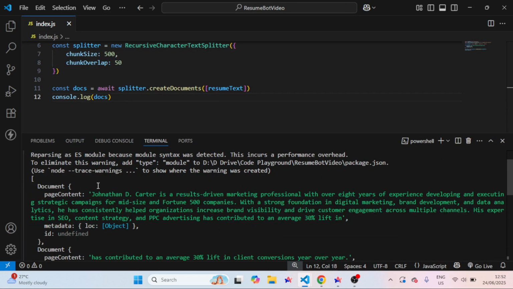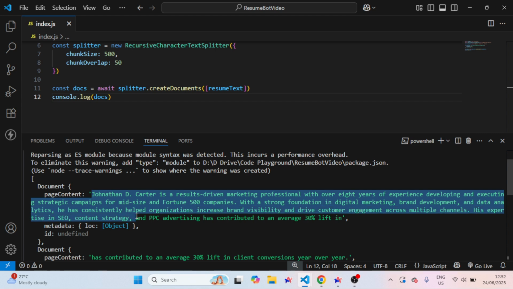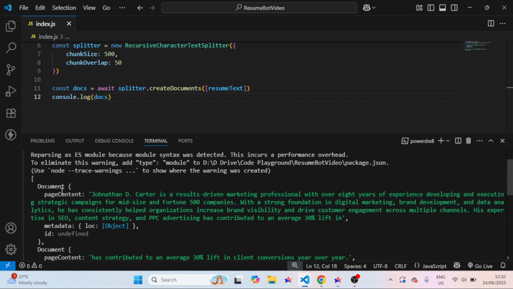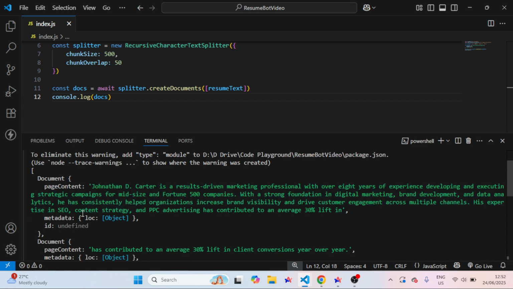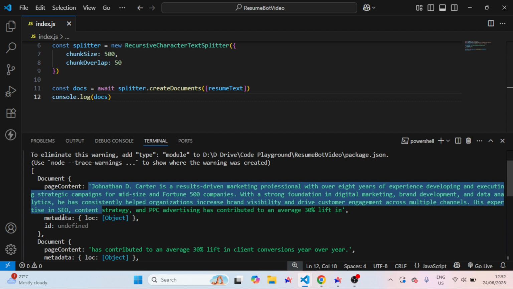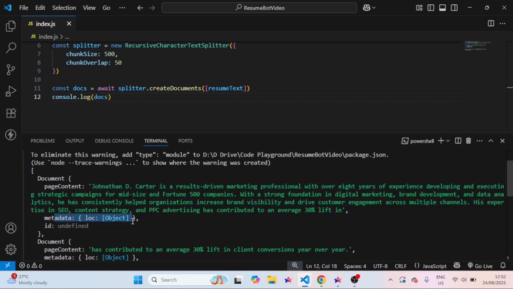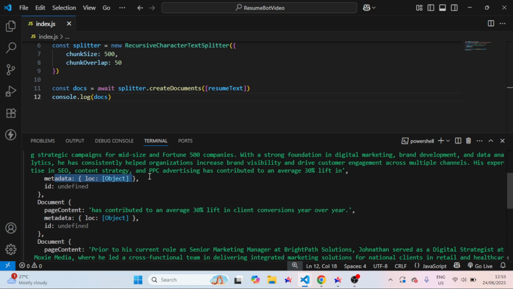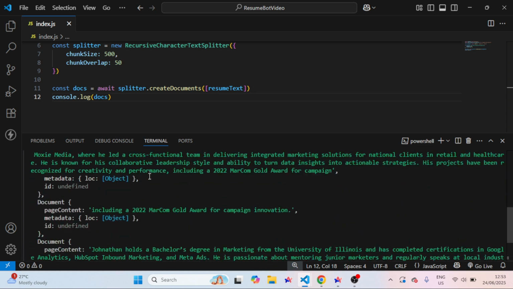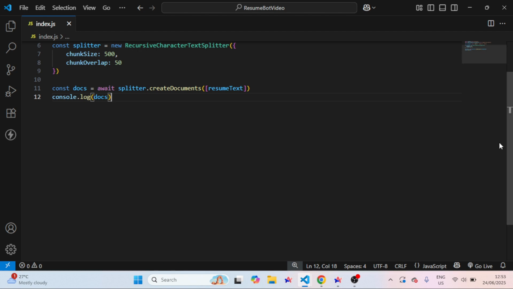So this is the first chunk. This is the content of the first chunk. Every chunk has its own document, and it has page content, and it has metadata, which has some useful information like from which line to which line the chunk was created, and there are several chunks that have been created. So looks okay, looks good till now.